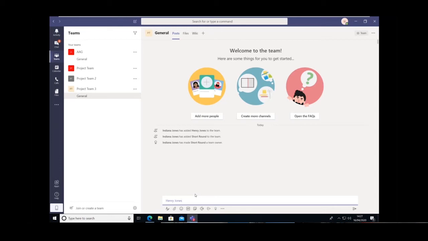So if you are sending a message within a team and you want somebody to read that message, make sure you mention them as part and parcel of that. That will really help if they've not turned the notifications on.